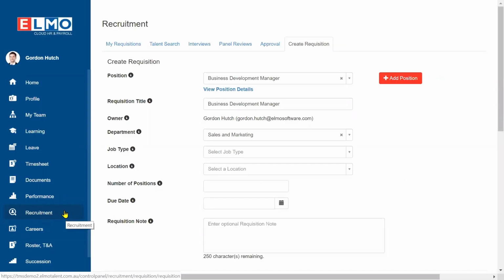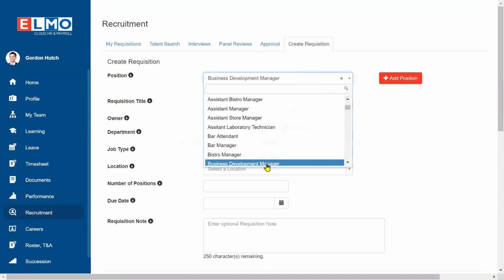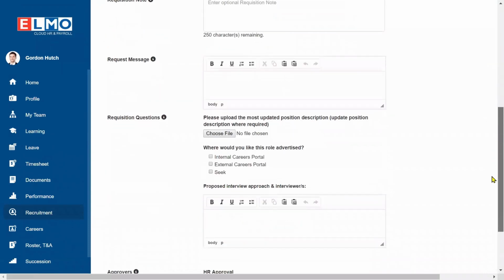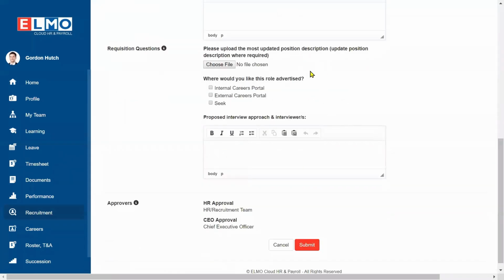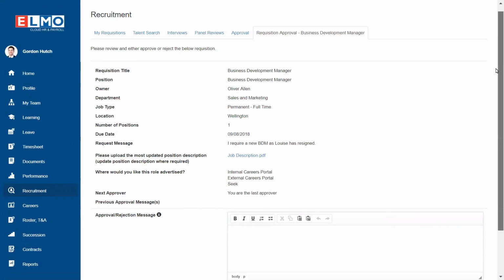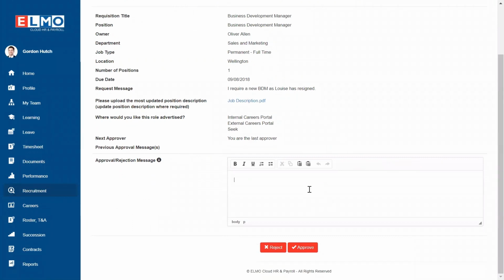Hiring managers are able to request for recruitment activity by filling out a requisition form, aligned to positions built into the system. Using dynamic workflows, these forms populate with your own configurable questions and approval processes. Approvers are notified using configurable email notifications, and they have an environment where they can easily come and approve or reject requests.